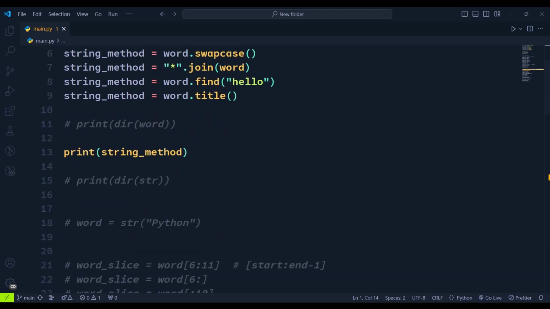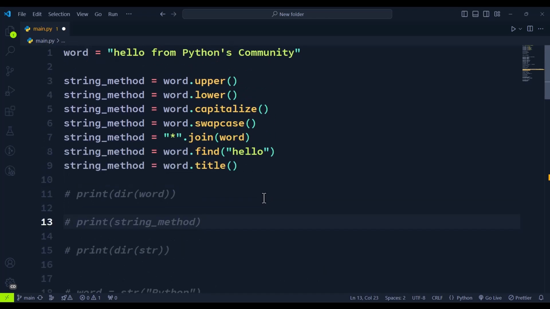Now finally, before I end this video, I want us to look at string formatting. I'll just comment this out. String formatting allows us to interpolate values of variables into a string, which means that we can insert values inside a string using different formats. We have two ways of string formatting: using the format method and using what we call the f-string. So let's go ahead and look at this.